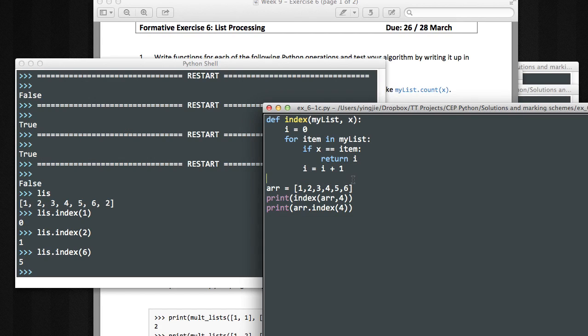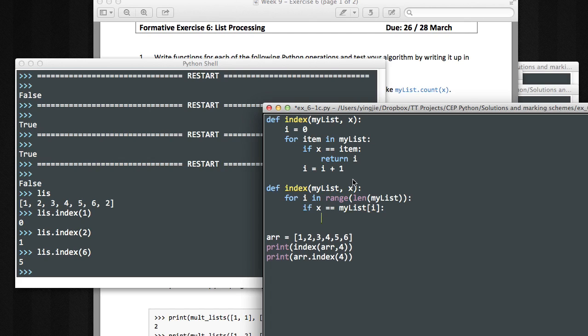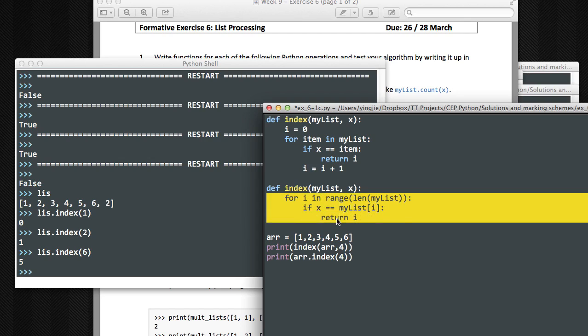Another way of writing this is def index(my_list, x): for i in range(len(my_list)): if x equals my_list[i], return i. This will save you from having to increment by yourself because this does the incrementing for you.